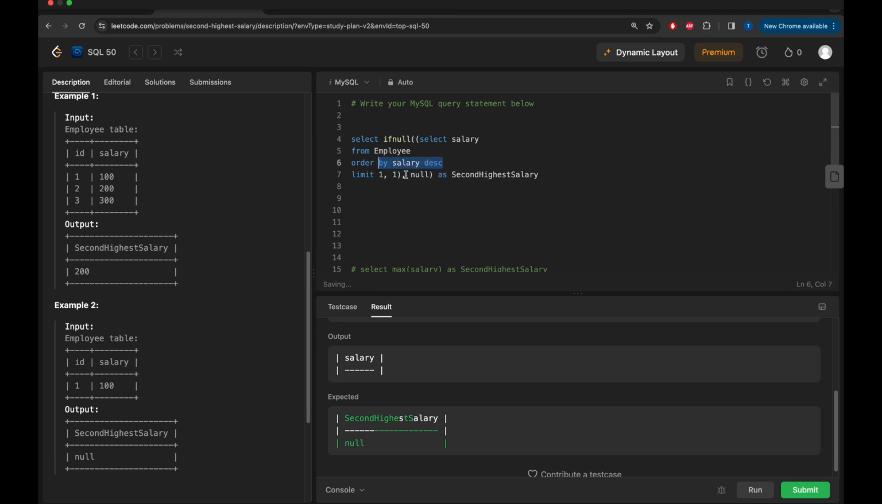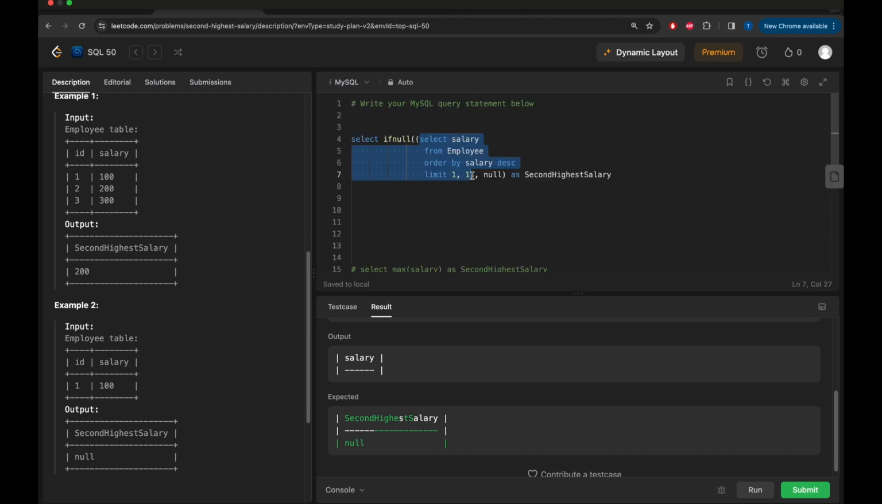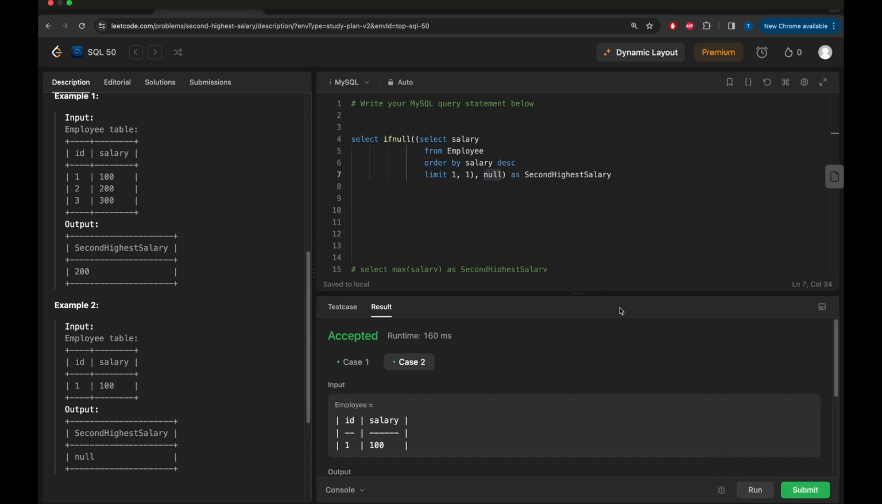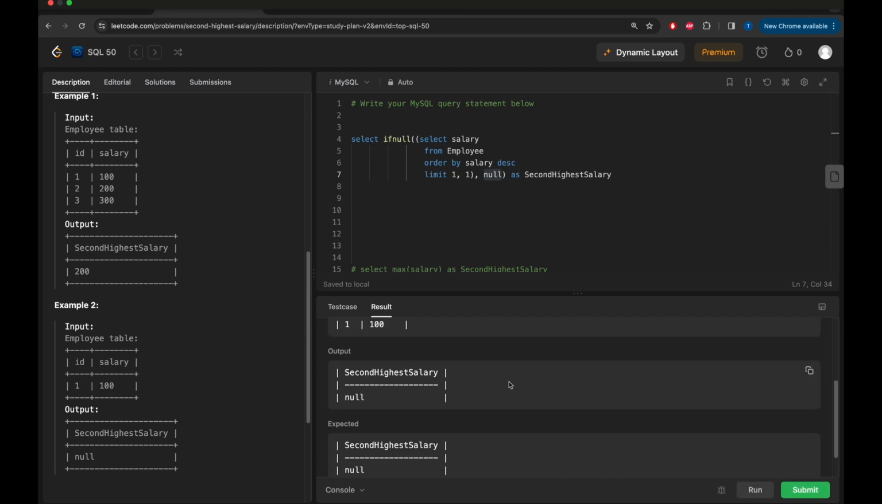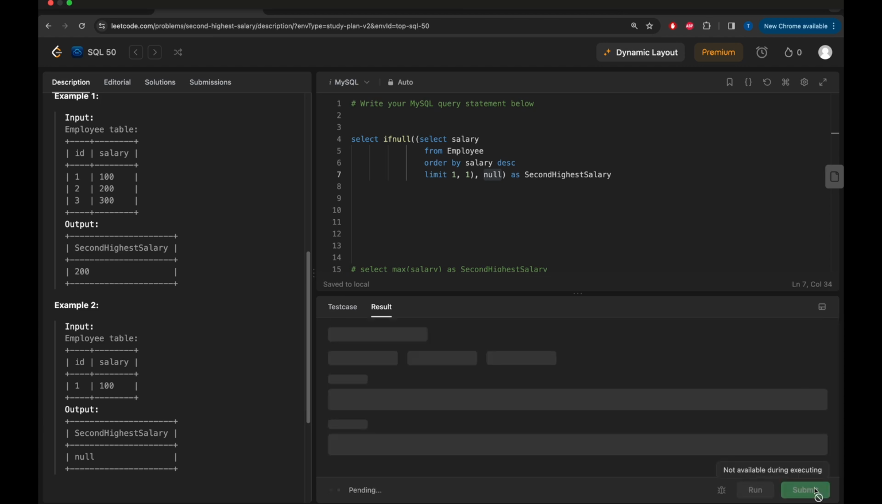Okay, let me indent this so you can see better. Right, so this is our query. Select if this whole thing is null, if we don't return anything and the value for this one is null, then we assign the null value to the whole subquery, and we call it second highest salary. All right, so here we have the null value for when there is no second highest salary. Let's submit that.